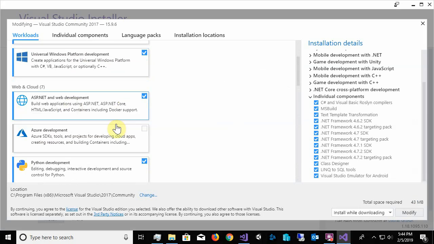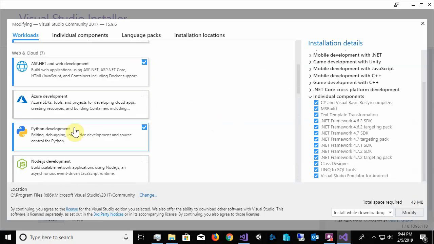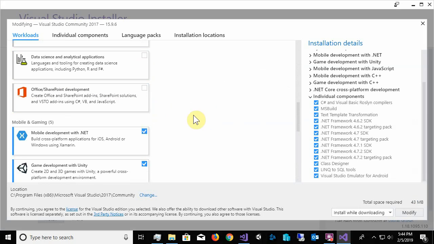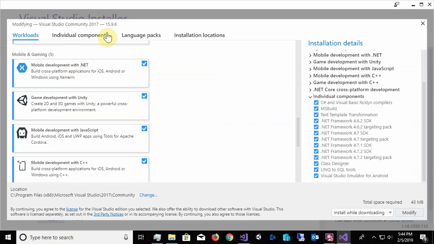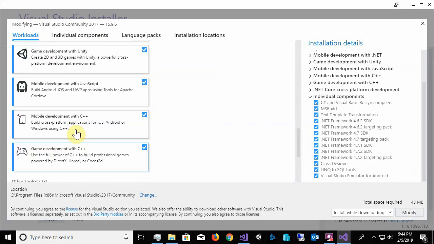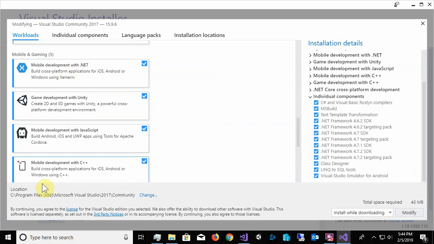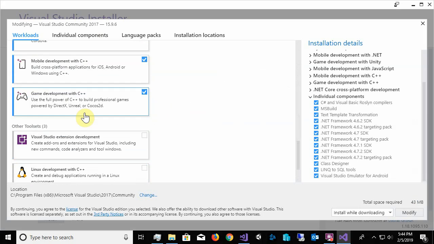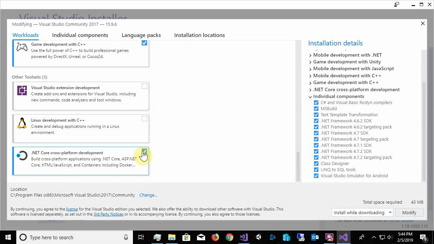If you want to do web development, I'm not really sure what Azure development is, but looks like it's cloud apps and stuff. Python's another programming language that you can download. If you're into data storage and processing, it has some extra built-in SQL features. These ones are for game development. For the purposes of this tutorial, they're not needed. I'm not going to cover anything in these areas, but they are there just for your information, or if you want some of these tool sets.